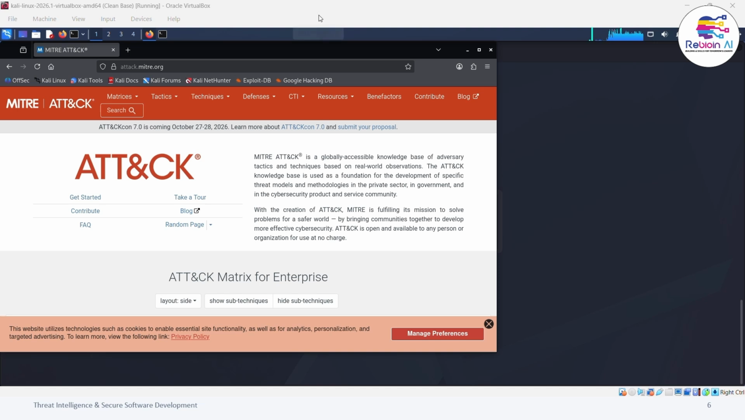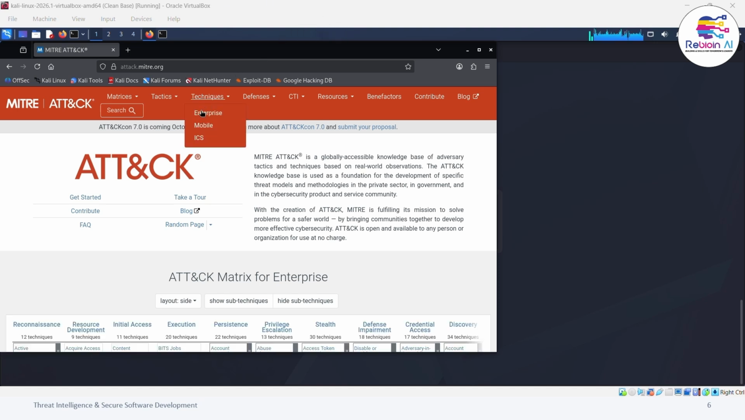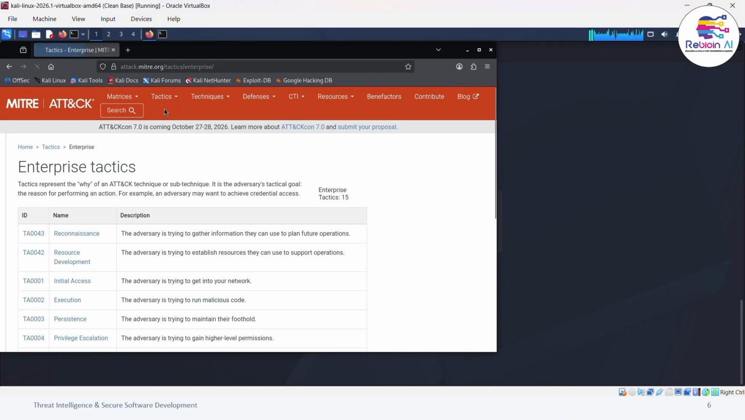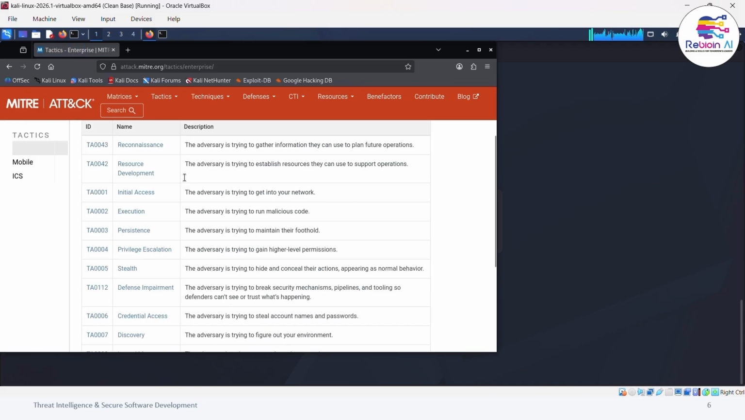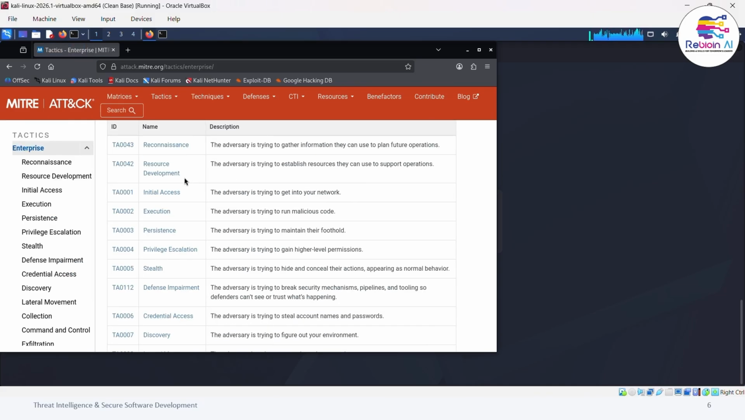Let's tap to Tactics, Enterprise. Now see the list here. These are called tactics. They represent the attacker's goal at a given moment. For example, Initial Access means the attacker is trying to get their first foothold into a network.